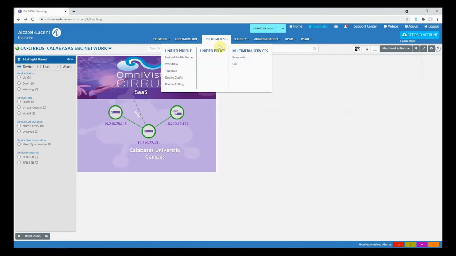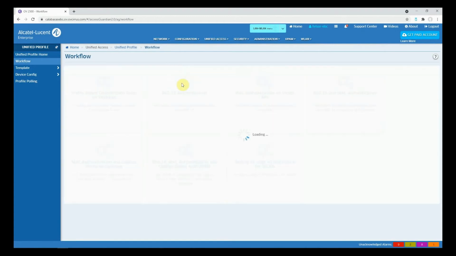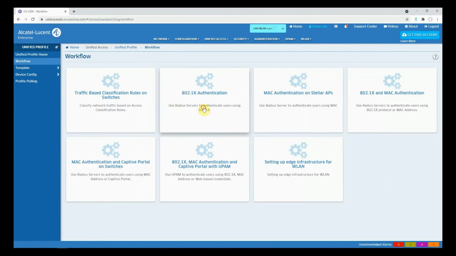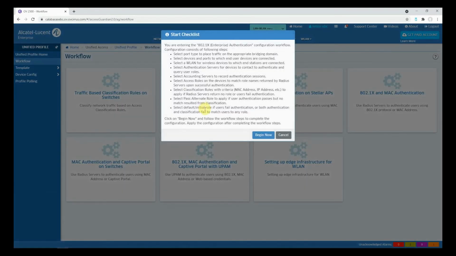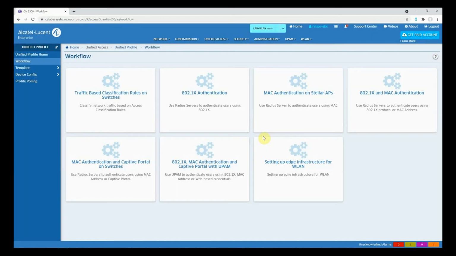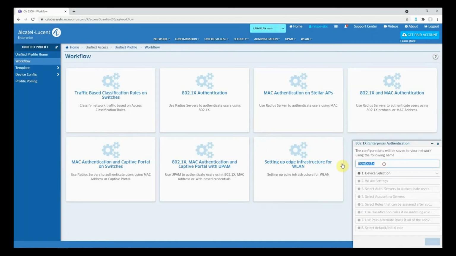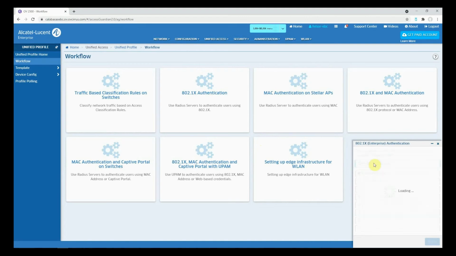There are different options to define the access role profiles, but here, let me do it through the workflows. As I mentioned plenty of times during the presentation, I'm selecting the 802.1X authentication. So I just set it there, or just enter my own. In this case, I'm OB Sierra Stellar.